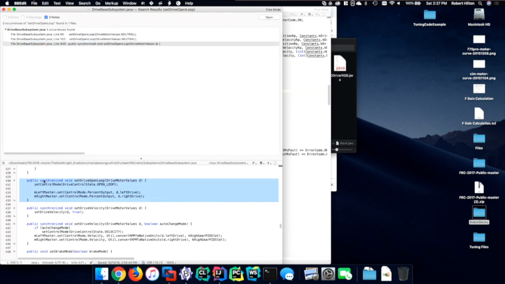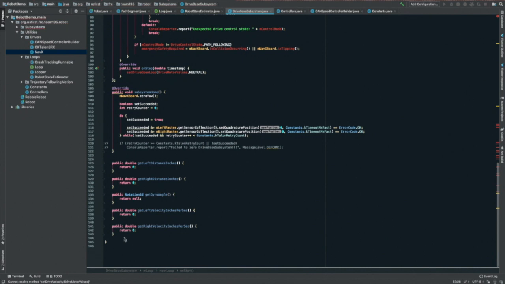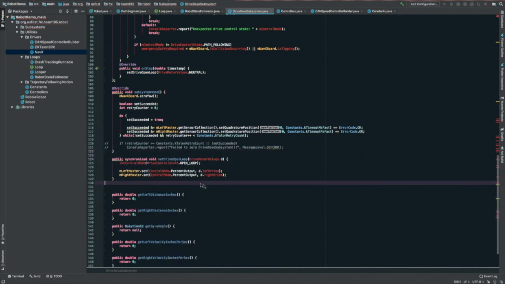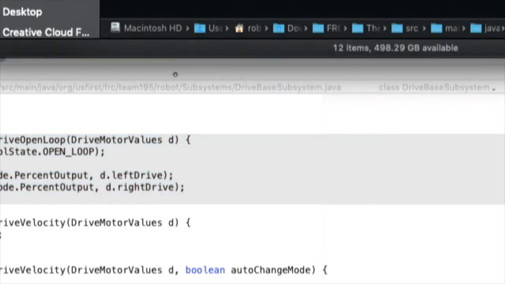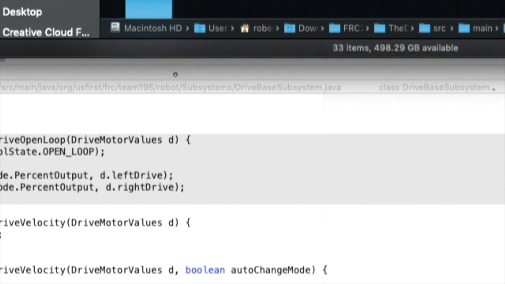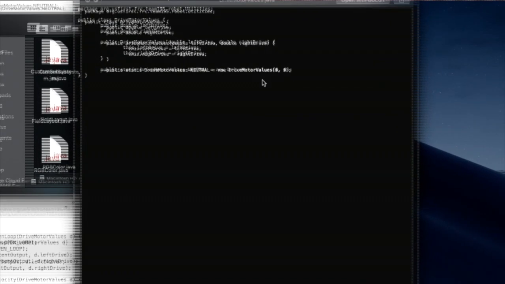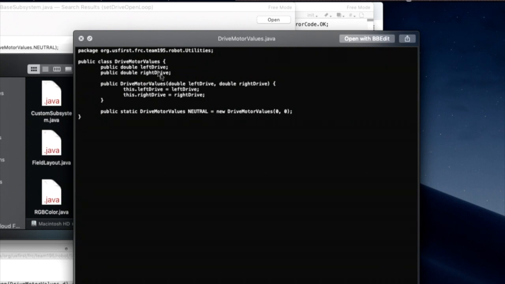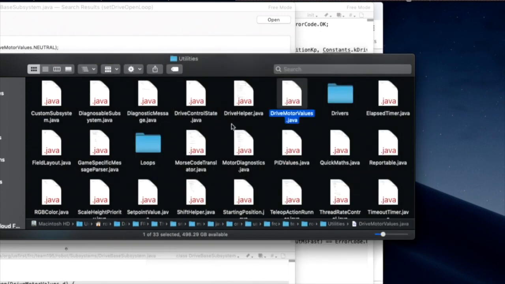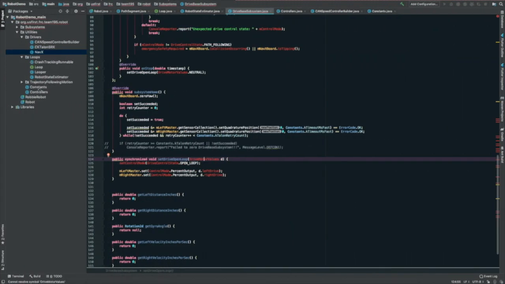So this setDriveOpenLoop method is pretty simple, right? We have this class called driveMotorValues. Well, the driveMotorValues is really just a container class that we've used as a convenience that can hold a left and a right drive value. And we'd use this simply to be able to pass values to the left and the right drive at the same time. That way we only have to pass one variable. So let's import that class into our utilities folder.